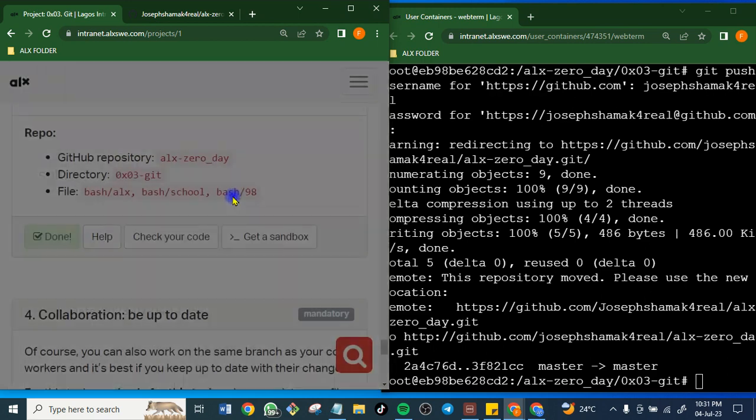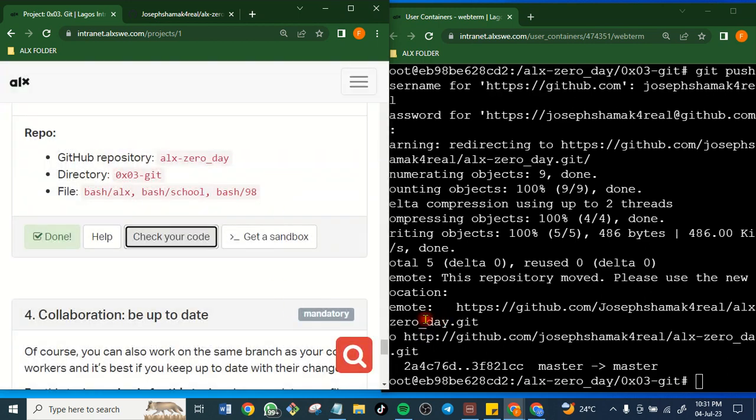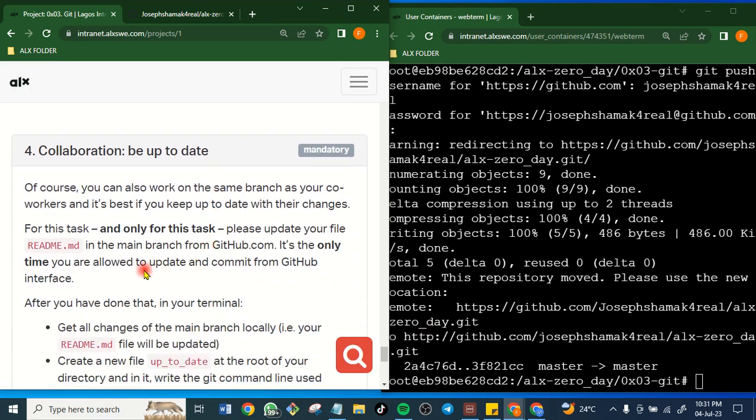So let us get the second project done. Let's get the second project done.